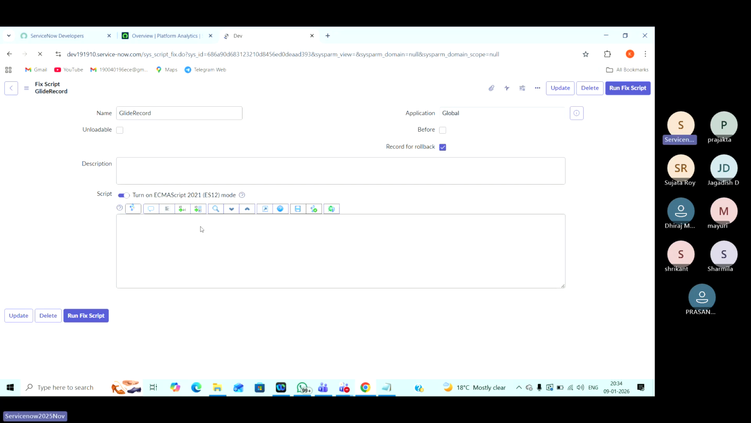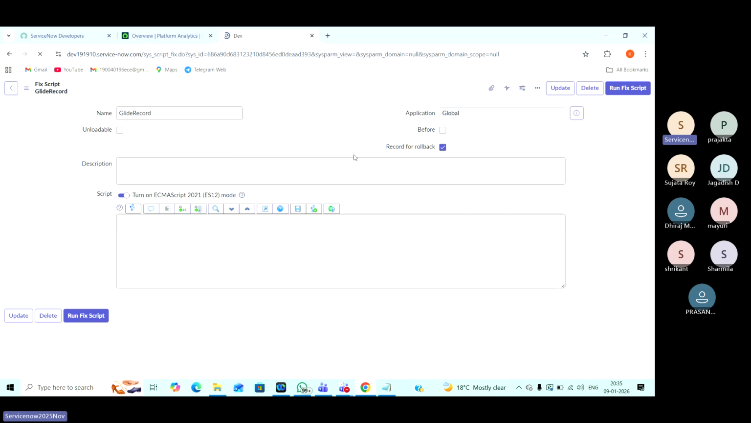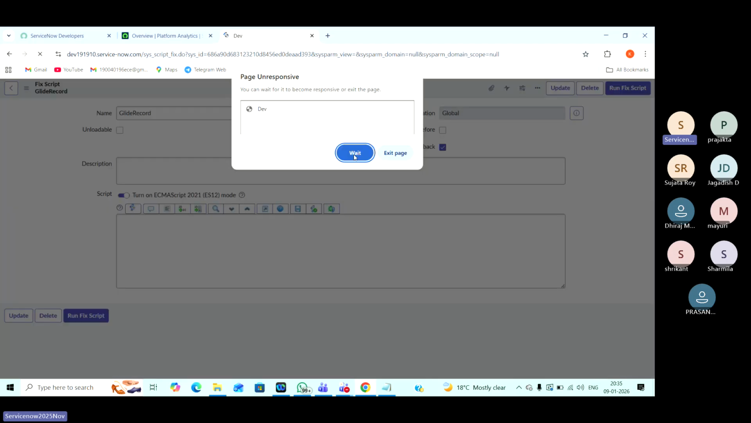Firstly, this glide record API means we use this glide record API to query any table or to do any operations like insert, update or delete, or anything regarding a table. If in your interview they ask you what is glide record API, say it is used to perform operations like querying any table, or to do insert, update or delete operations.